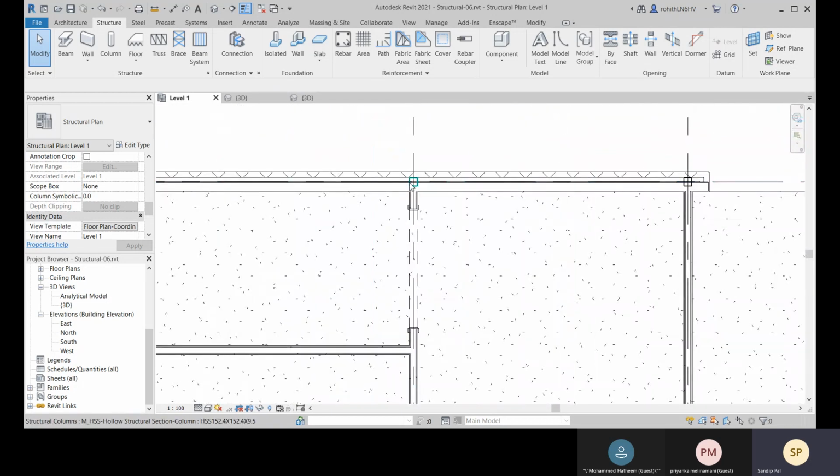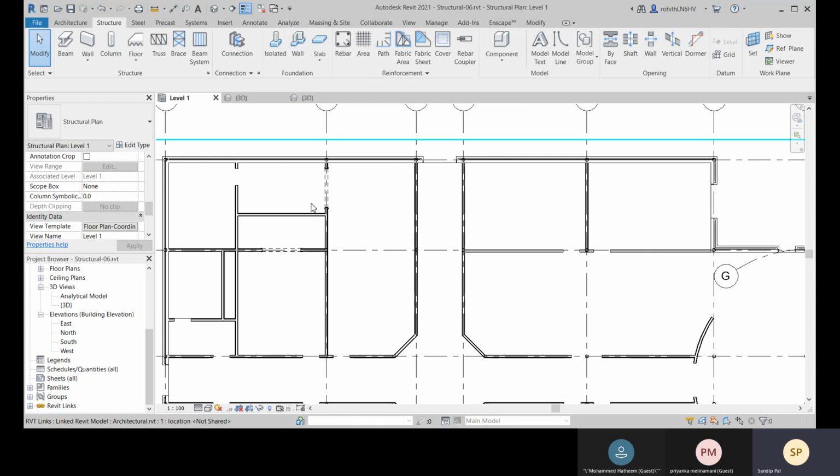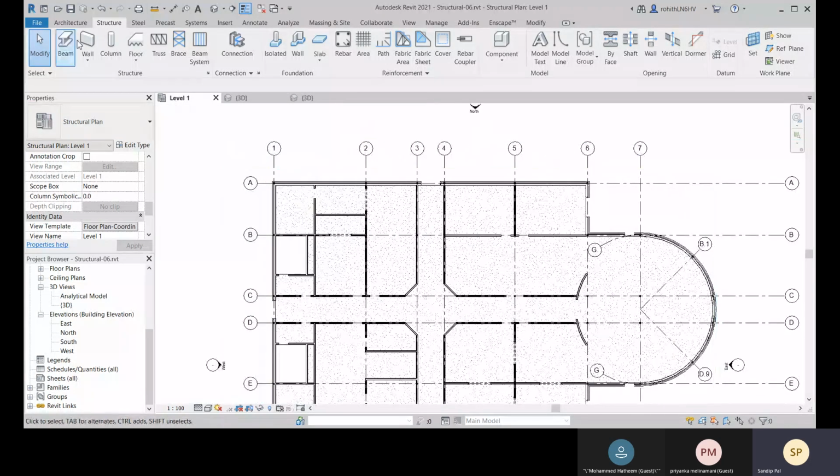So now, after placing a column, there must be something to hold it. So let's start creating our substructure, like foundations and footings. Let's start with the wall foundation. If I need to create a foundation wall, how can we create that? Let me show you.